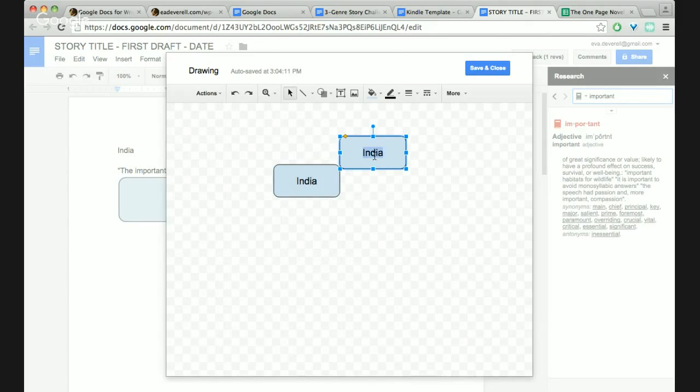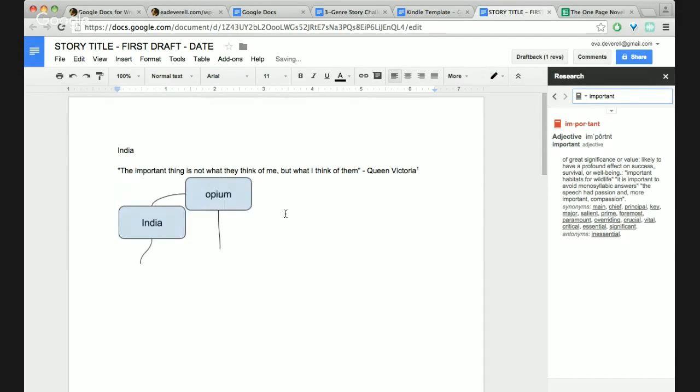And then you can put in, I'm writing a steampunk story set in India, so of course there's opium involved. And then you can actually connect these two. So you can choose an angular connector or a curved connector. When you hover over these, these little purple dots will appear, and once you click on one and drag it out, it'll just automatically snap to this other bubble. So it's so simple to make really easy, quick mind maps like that, or flowcharts or anything of that sort. And then you just save and close, and it will insert it into your document.